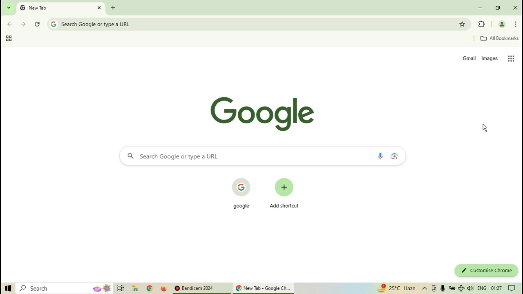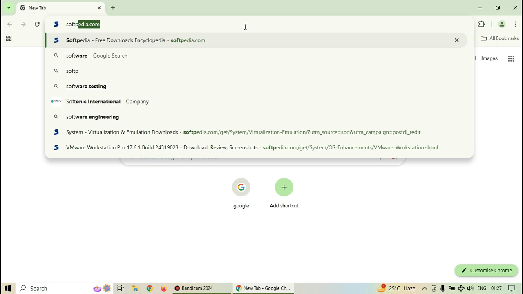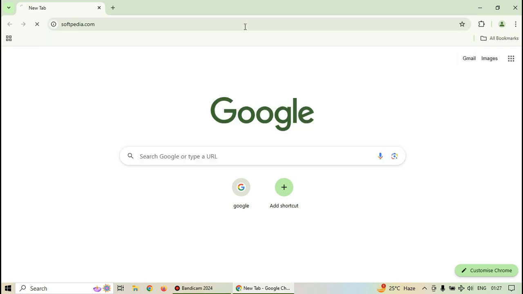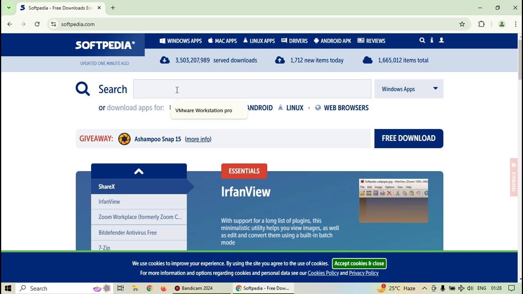In this tutorial I will show you how to download and install VMware Workstation Pro for free. So let's begin. First open this website shoppedia.com. Now search for this. Press enter to search.